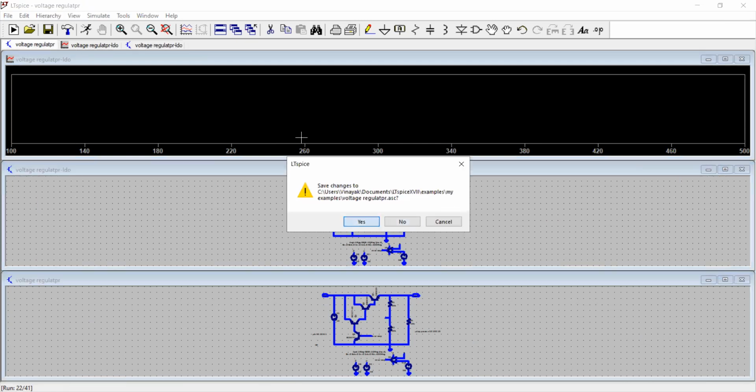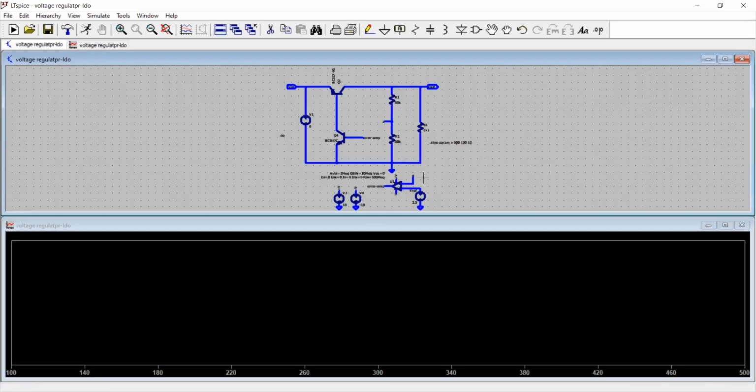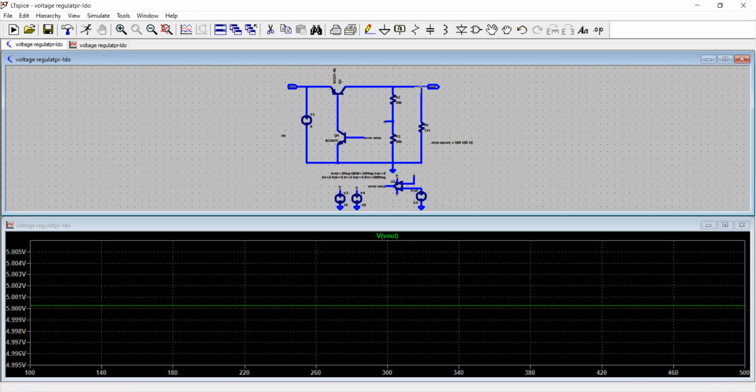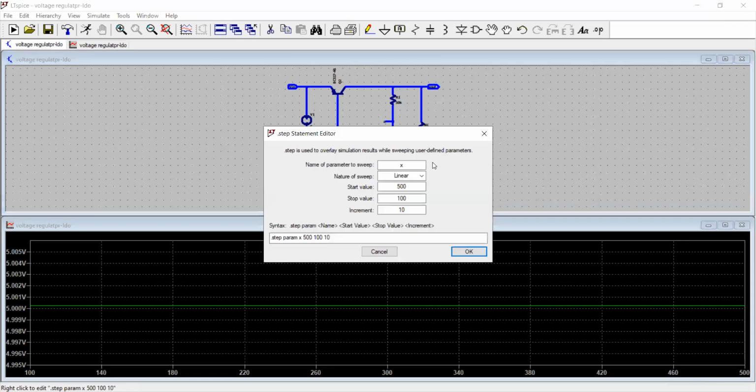Yeah, okay, save the changes and tile the windows. Now you see what I want to plot is output as a function of load resistance values. So pretty good. It's like from 100 ohm to 500 ohm. I have a 5 volt. Very good. What about I right click on the schematic?